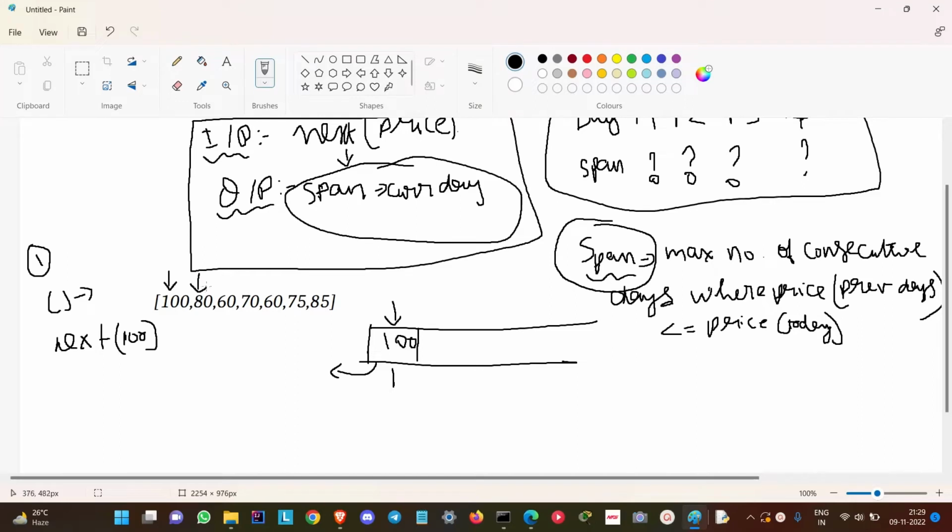Now we'll move to the next day. In this, next will be called with 80 as the parameter, the price of the current day. We need to find the span of the current day, which has a price of 80. So this is day 1, this is day 2. The span will be 1, since the only day with a price less than or equal to the current day is the same day itself. 100 is greater than the current price, so we don't consider it. We'll move on to day 3.